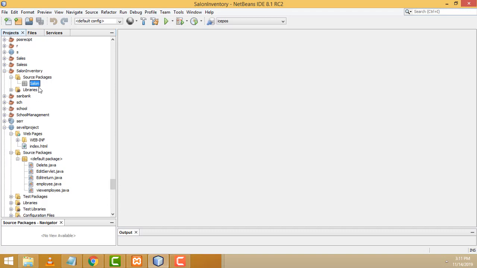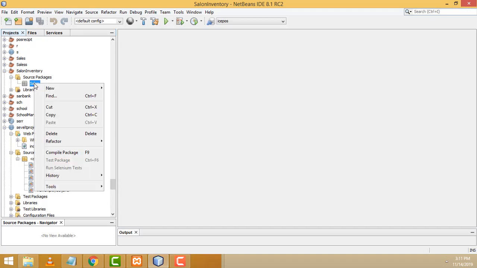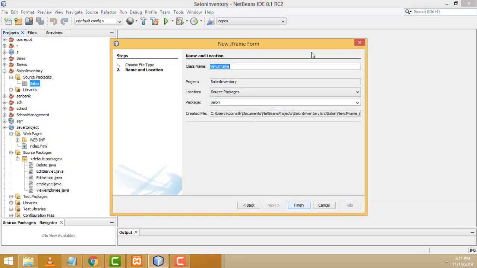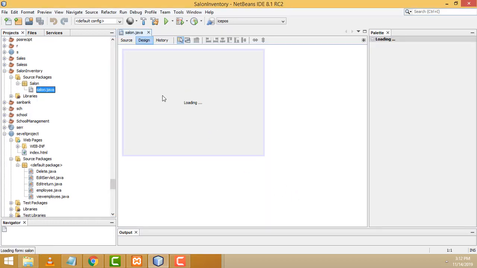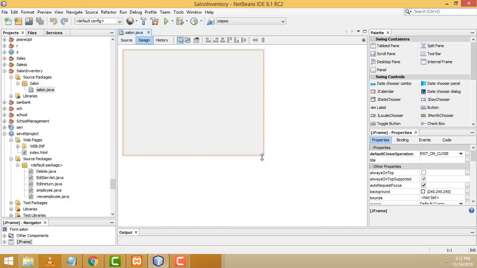Now I am going to create the form. So select this one, right click, New JFrame Form. Here we have to give it as Salon. Click Finish. Your form has been created successfully.